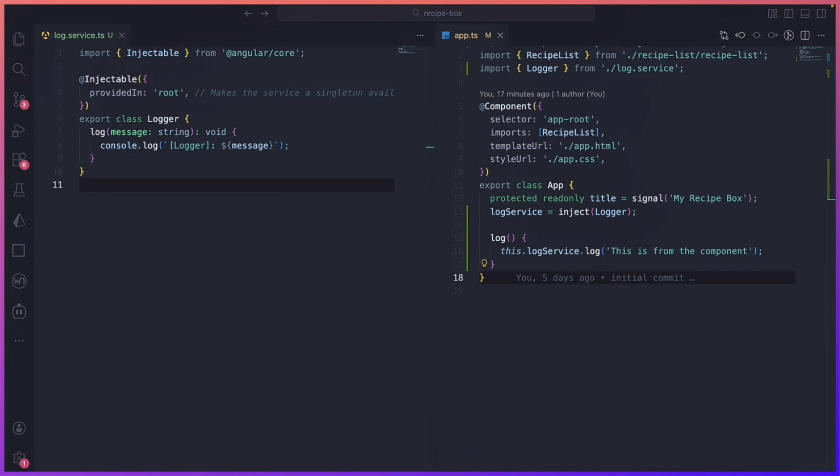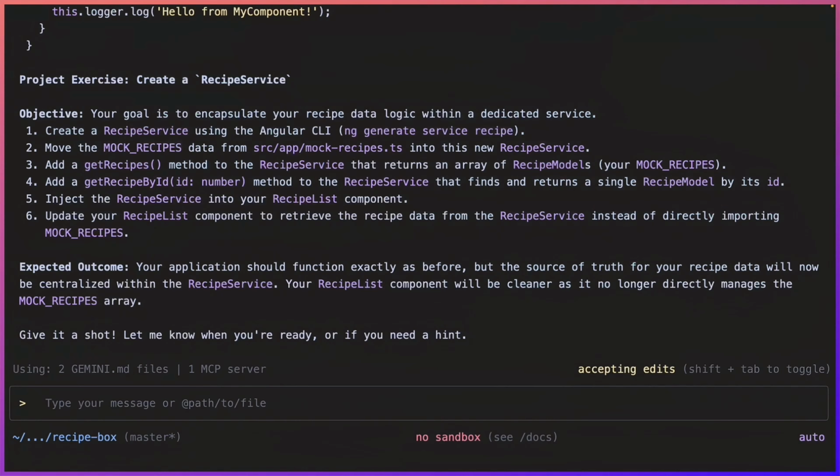Whether we use the inject or constructor, we are accomplishing the same goal. That is accessing shared, reusable logic that keeps the application organized and maintainable. Let's move to the project exercise. Rather than reading this objective word by word, let me summarize what the ask is.